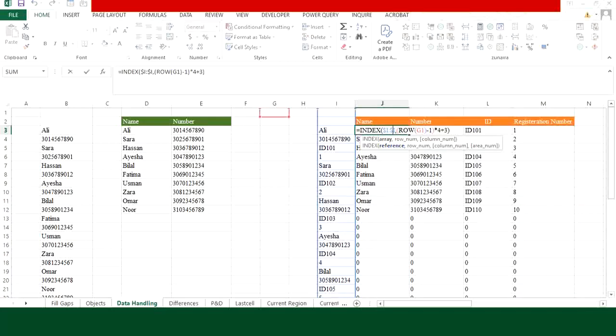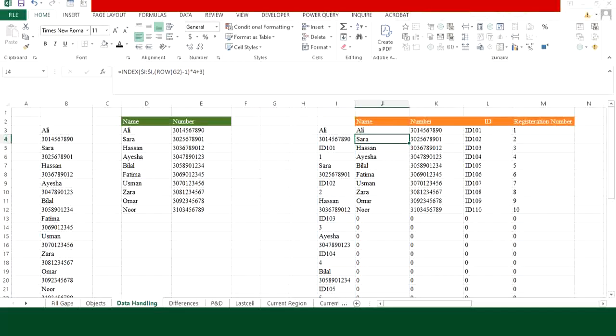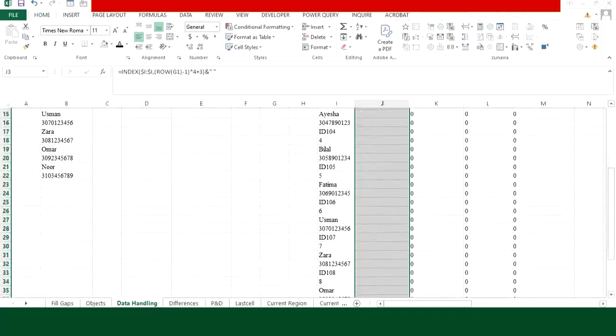In order to remove these zeros, you can put the ampersand sign here by pressing shift and then pressing the 7 number from the keyboard, and then put inverted commas, put some space by pressing the space bar, and again put the inverted commas and press enter. Now let's drag it downwards, and here you can see all the zeros have been removed.